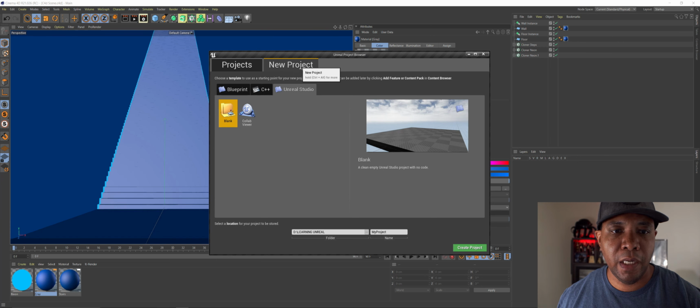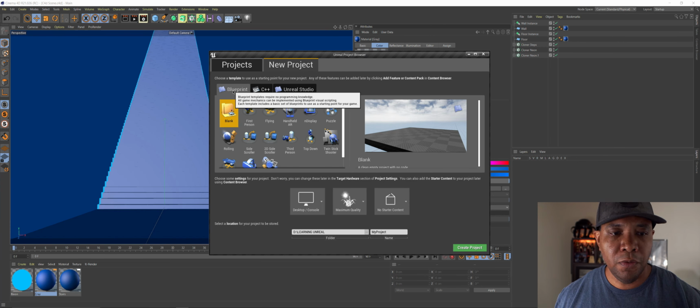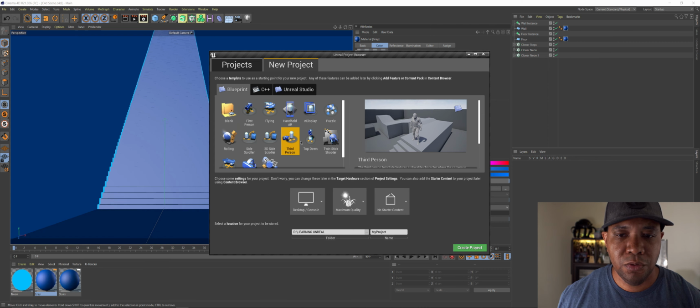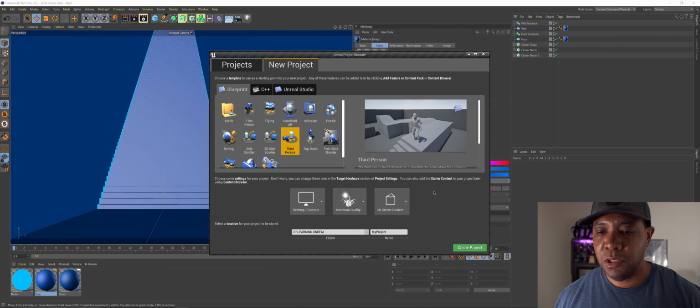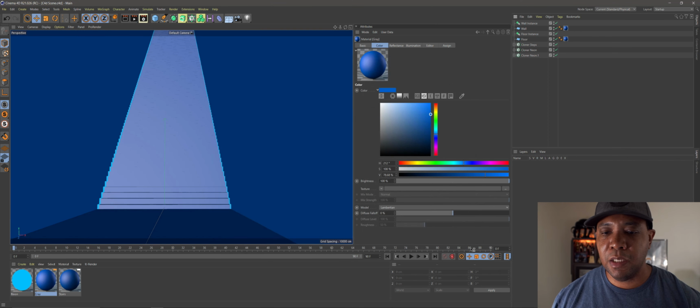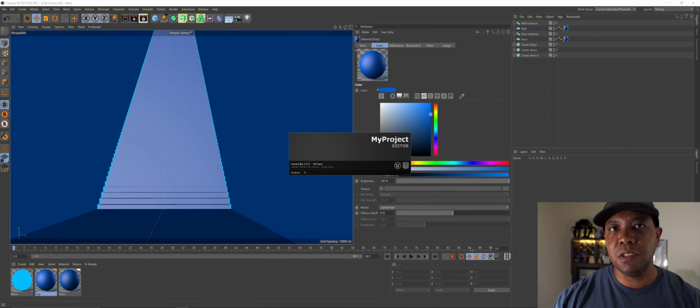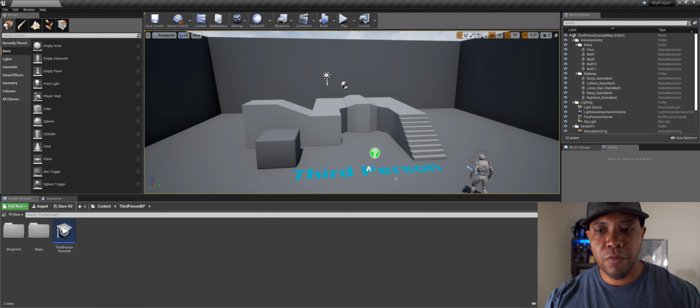So if I click on my new project tab, come over to blueprint, then come down to where it says third person, you can see that we have a character in the scene, which we can actually control with the mouse and keyboard or an Xbox controller. And so I'm going to click on third person, click create project, and I'll catch you guys on the flip side whenever this is done loading. We'll continue from there. Okay, so we have Unreal version 4.23 opened up right now.